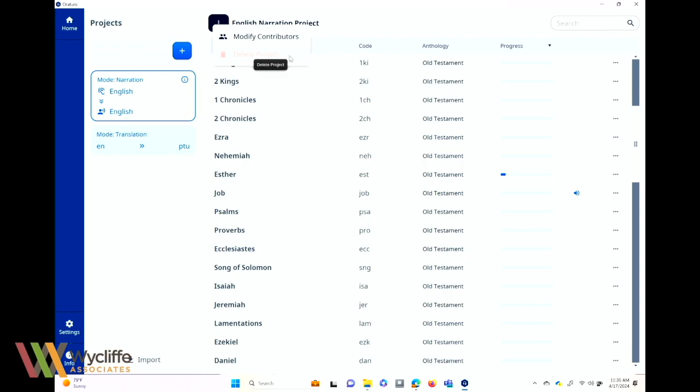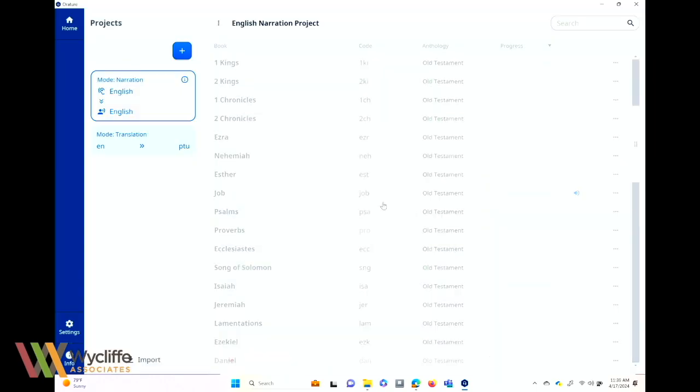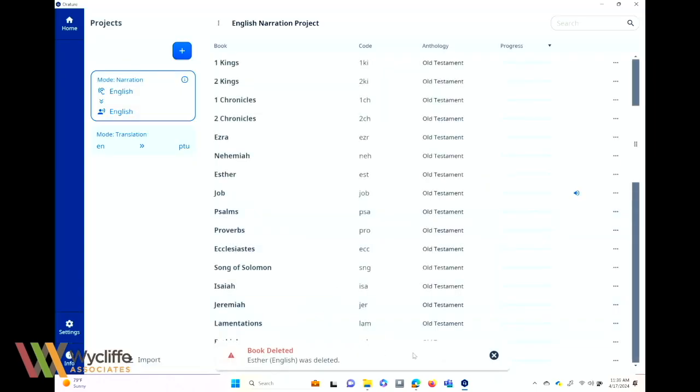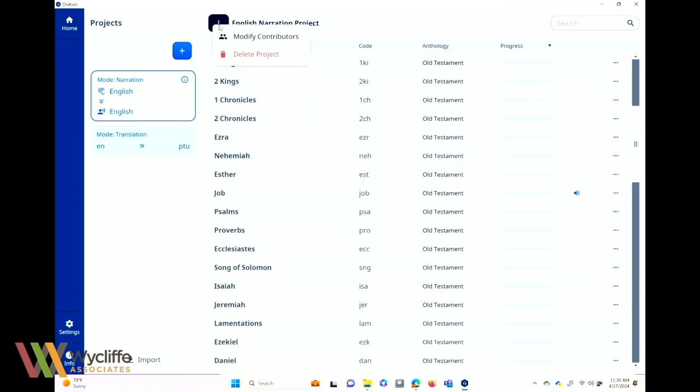It's kind of grayed out, if you will, and that is because we don't let you delete an entire project if there is existing content. So in this case, I would have to delete the book of Esther. Okay, it has been deleted. And now, if I went and wanted to delete the project, it would let me do so.